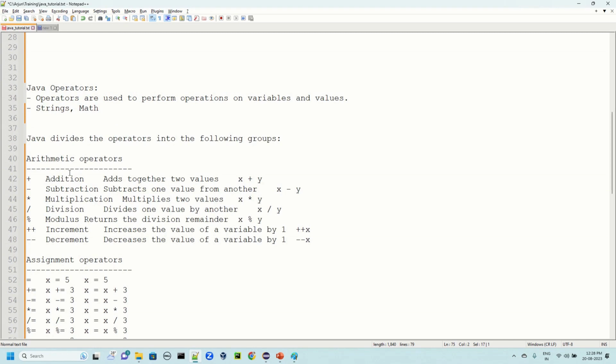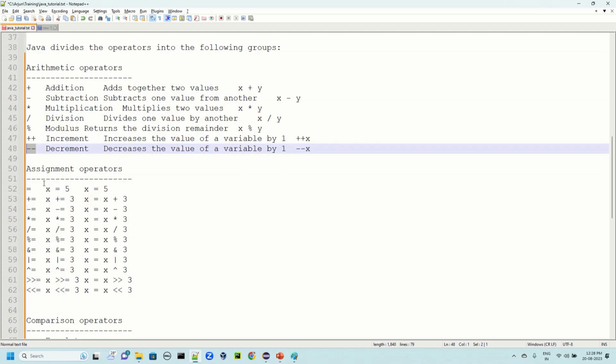In mathematics, we know there are operators like plus for addition, minus for subtraction, multiplication, division, modulo, increment, and decrement. These may be new to you, but the concept is the same. Plus plus means it will increment the value of the variable by one, and minus minus is for decrementing.